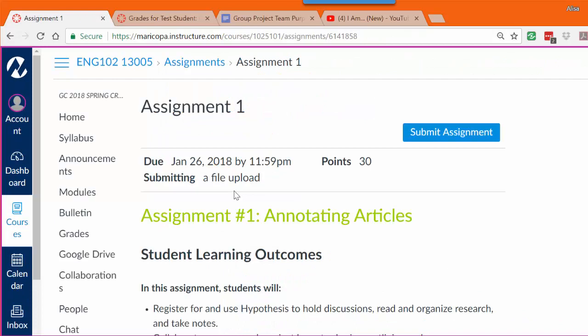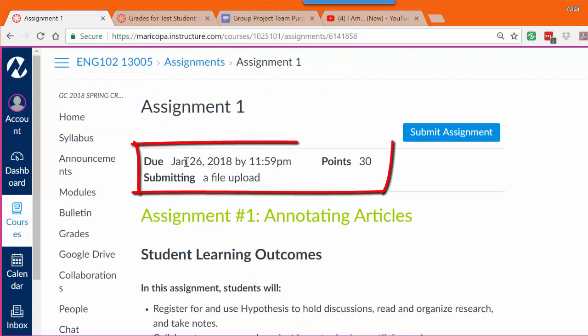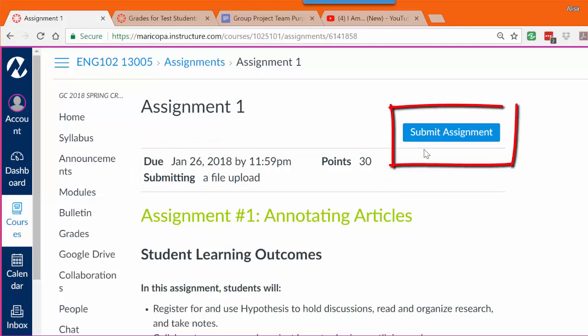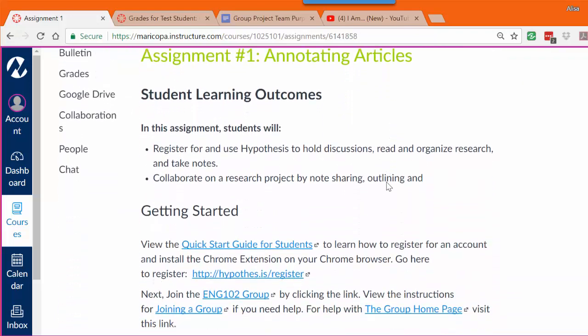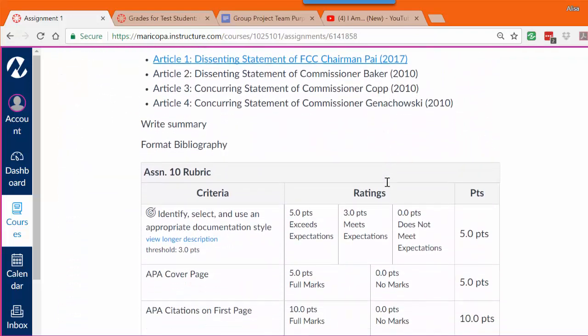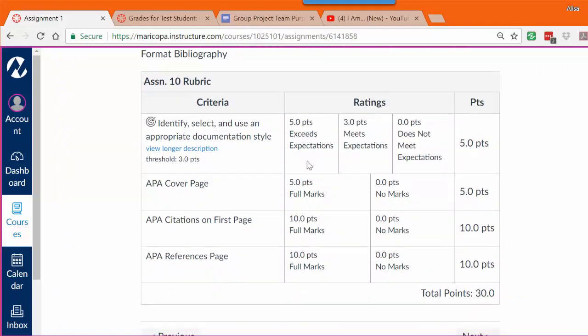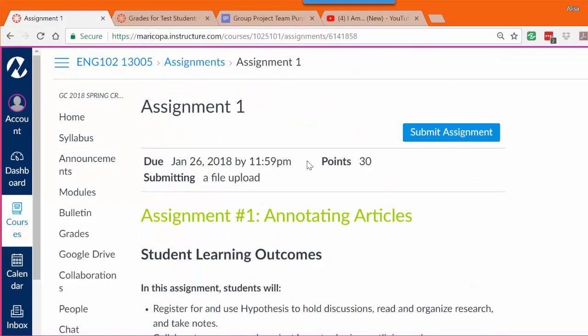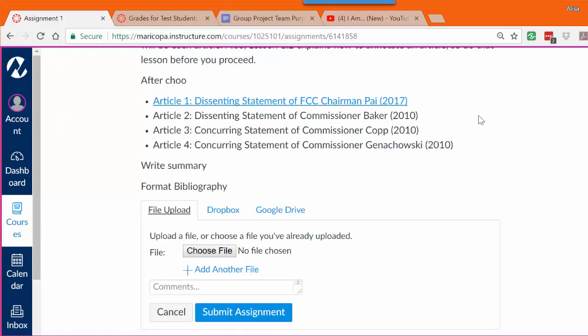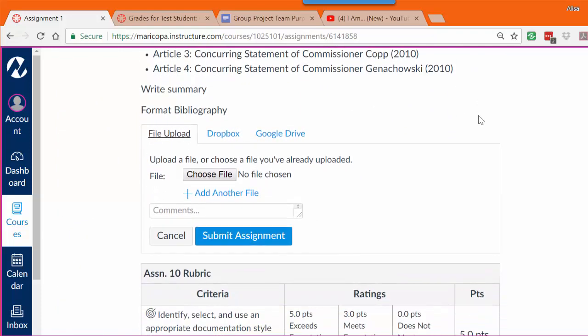The first thing that you'll notice is that it clearly states the due date and what is going to be submitted and the point value for the assignment, and then there's a big blue submit assignment button here. So what you'll do is you'll read the instructions for the assignment. At the very bottom you'll see a rubric, and once you've done everything you need for the assignment, you'll hit submit assignment. Now you'll see that you have some options for submitting a document.